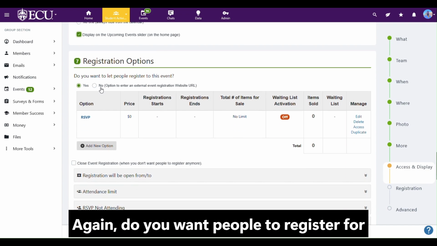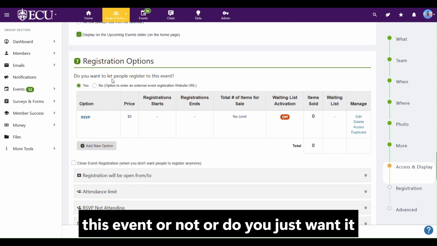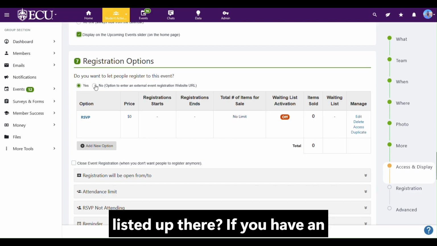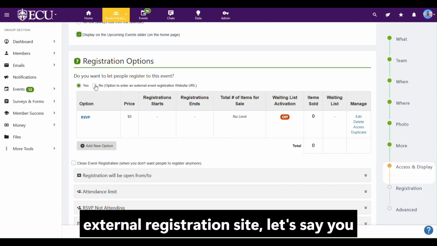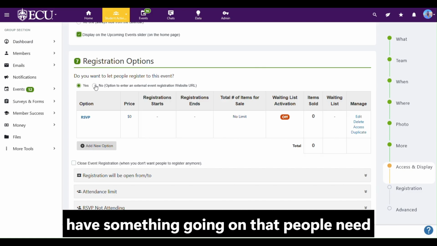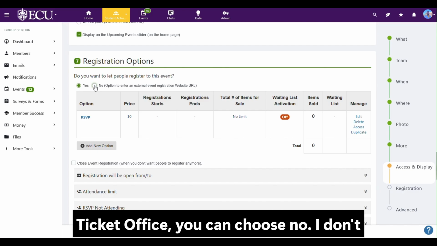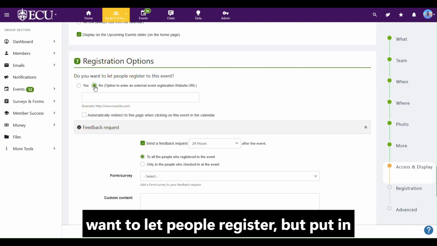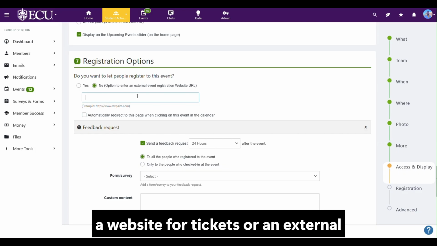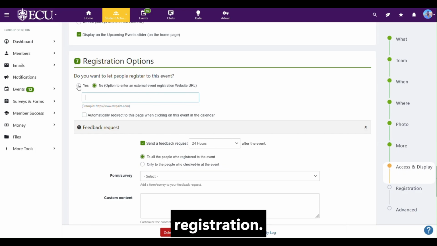Again, do you want people to register for this event or not, or do you just want it listed up there? If you have an external registration site, let's say you have something going on that people need to buy tickets for through ECU's central ticket office, you can choose no, I don't want to let people register, but put in a website for tickets or an external registration.